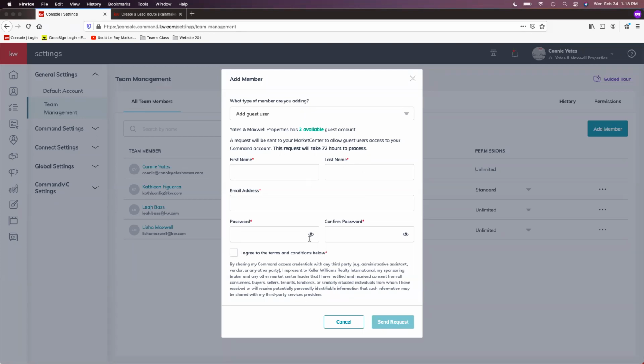And what this is essentially going to do, they're going to add their first name, their last name, whatever email address they want to be using for this platform, as well as a generic password, agree to the terms and conditions, and then you send the request. What's going to happen is this is then going to prompt your Market Center administrator just to approve it. And then they'll essentially be given a guest login.